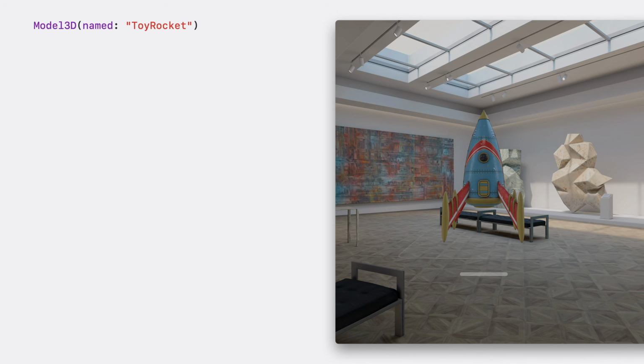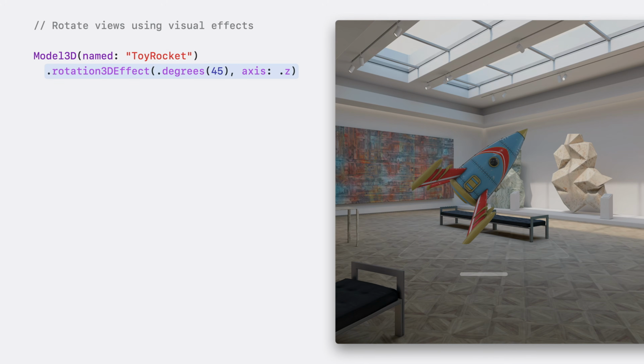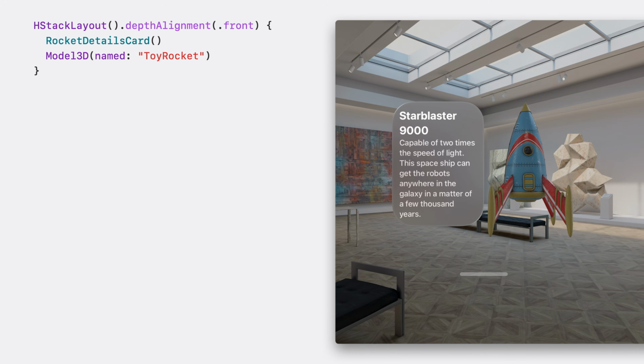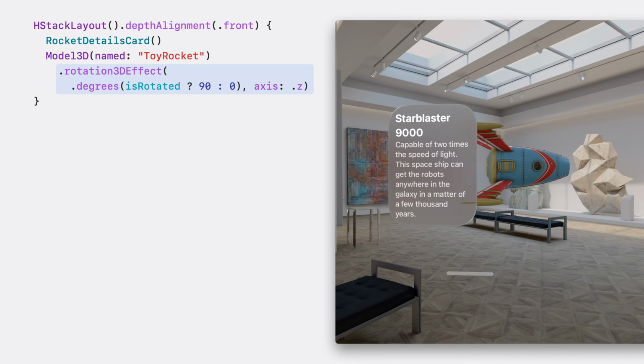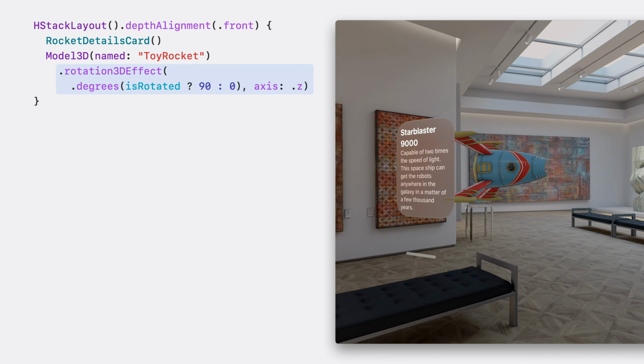You may be familiar with the existing Rotation 3D Effect modifier, which applies a visual effect to a view to rotate it around a given axis. This modifier is great for basic rotations. But if we place our model in an H-stack with a description card about it, and rotate the rocket 90 degrees along the Z-axis, it runs into the card and begins to run out of the volume.